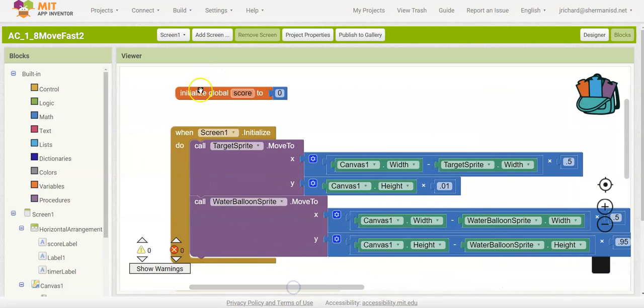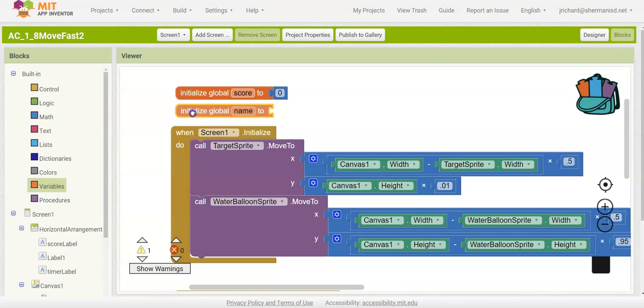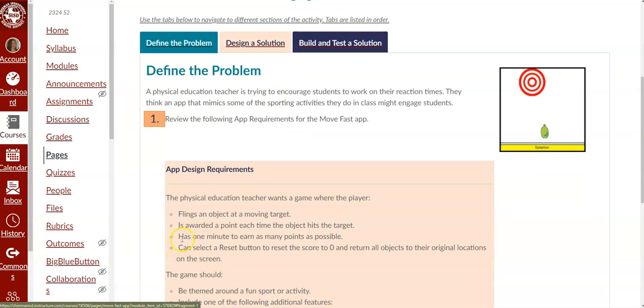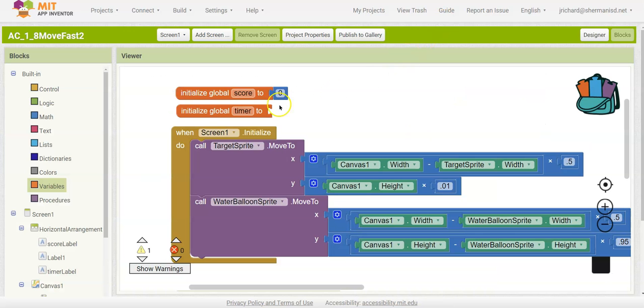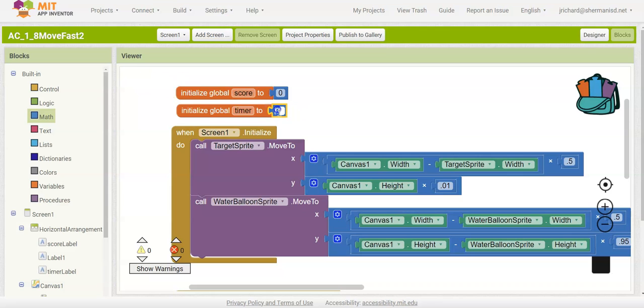Okay. Now, we've only got one variable set right now, which is the score, but we need another one. We need the timer. So we're going to pull out from the variable drawer, we're going to pull out initialize global, and we're going to change this to timer. Okay, now they told us that they wanted the people to have 1 minute to earn as many points as possible. So we're going to set the timer to 60. We're going to pull that out and type in 60. So we're setting the timer to 60.